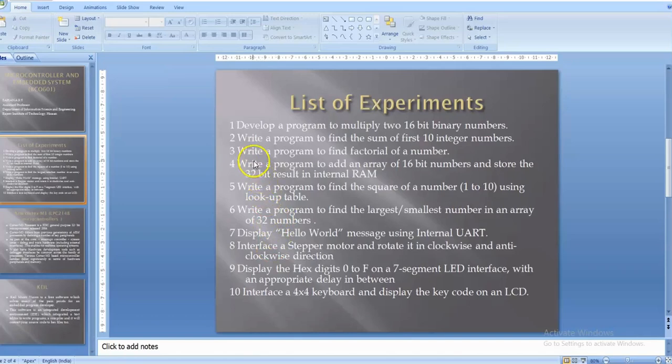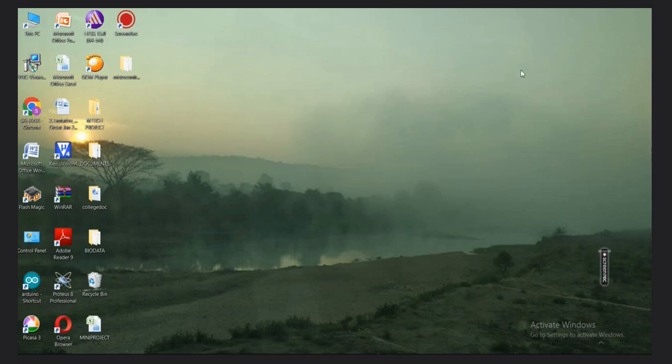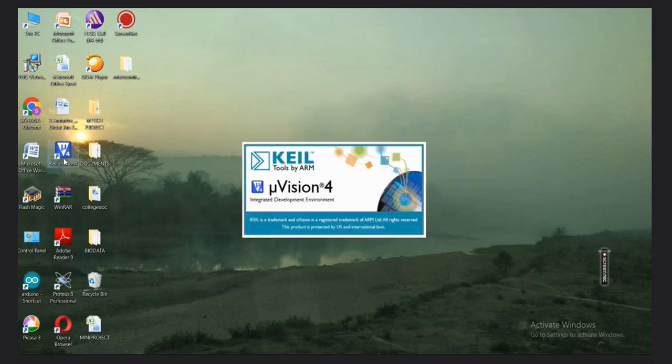In today's video, we shall discuss the first program, that is, to develop a program to multiply two 16-bit binary numbers using an assembly level program. To write our program, double click on Keil MicroVision.